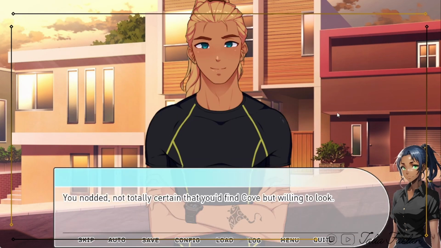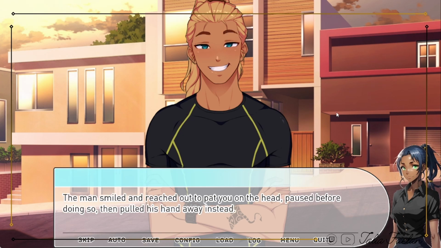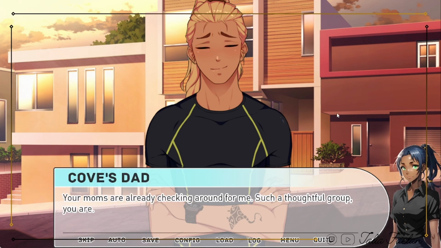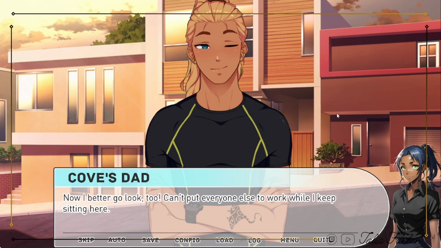I can try. You nodded, not totally certain that you'd find Cove, but willing to look. The man smiled and reached out to pat you on the head, paused before doing so, then pulled his hand away instead. Your moms are already checking around for me. Such a thoughtful group you are. Now I better go look too. Can't put everyone else to work while I keep sitting there.